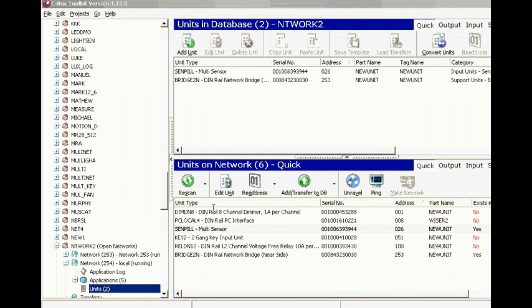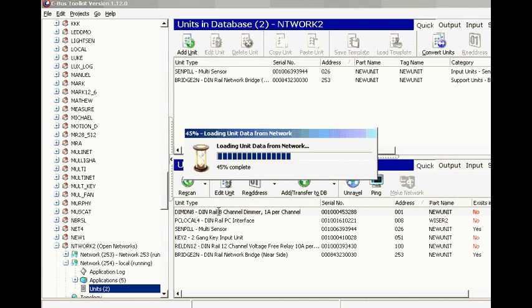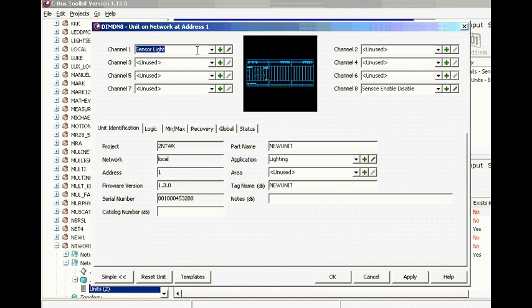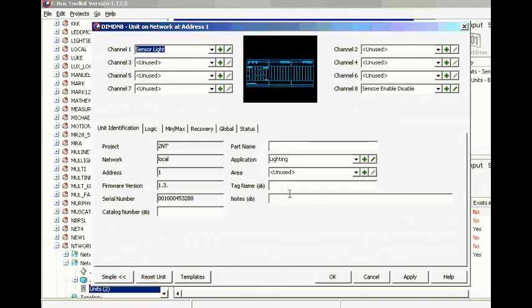Okay, next we program our dimmer or relay units. In this case I've got a dimmer unit. So I already programmed it. This is the sensor light. Okay, you can click here to see the address, which is 100. Okay, and here I'll put sensor enable disable. I can get rid of that, apply.